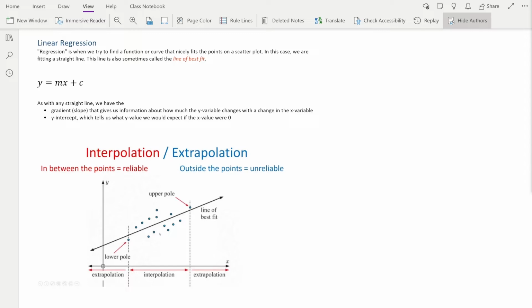With any straight line, one of the ways of writing a straight line is y equals mx plus c. The letters used here will depend on where you're doing math. In the US, you'll see mx plus b, and in other countries, you'll see other variables. But the value in front of x will always be the gradient or slope, which tells us about how much the y variable changes as the x variable goes up. And the y-intercept gives us what we would expect the y variable to be if the x were 0.